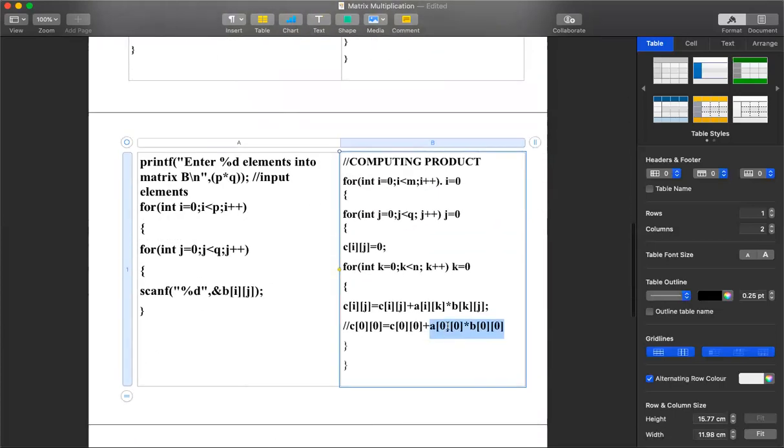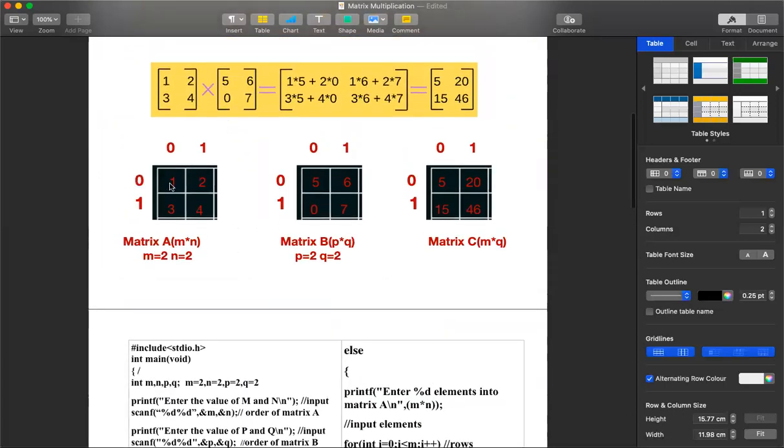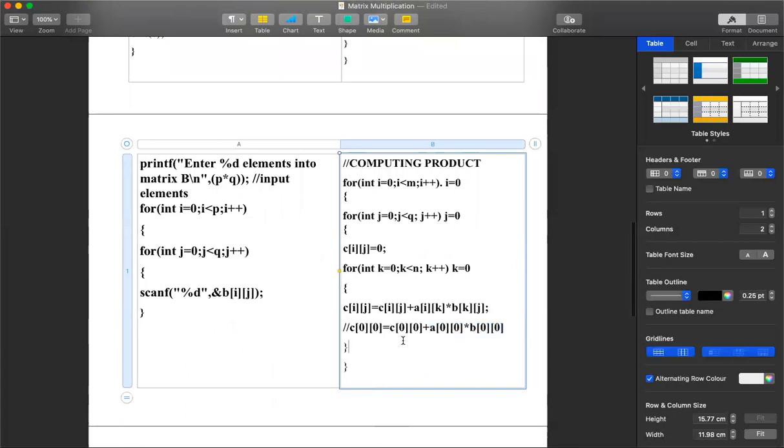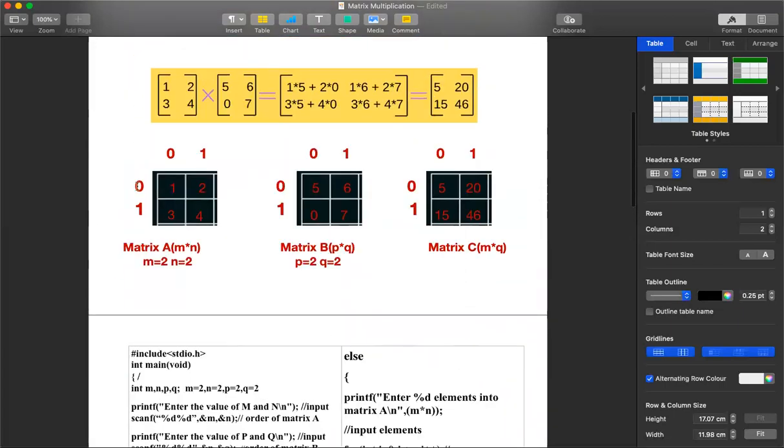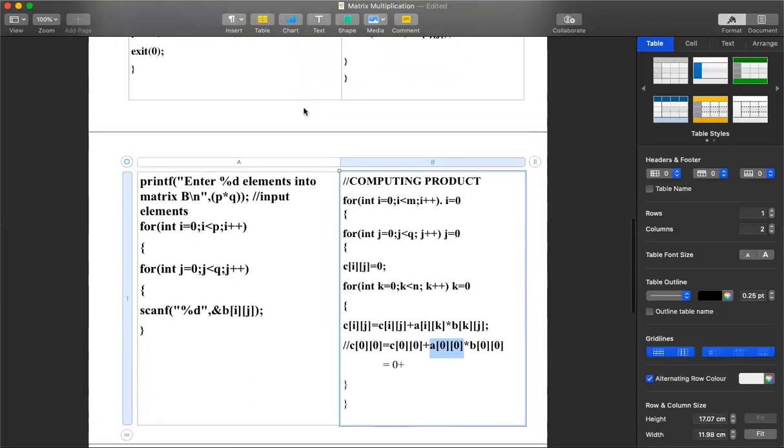Carefully observe. What is the value of A of 0 comma 0? What is there in A of 0 comma 0? 1. So let me just calculate this. Equal to 0, because what you have in C of 0 comma 0 is 0, plus what is there in A of 0 comma 0. So go to the matrix A and see what is there in 0 comma 0. It is 1. So look carefully, 1 into what is there in B of 0 comma 0.